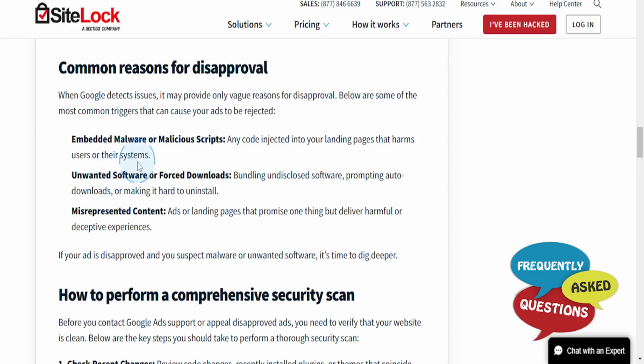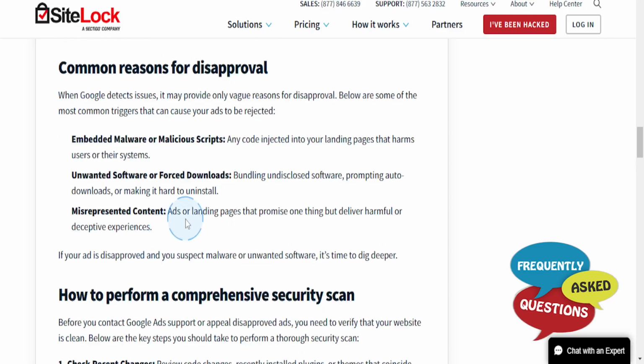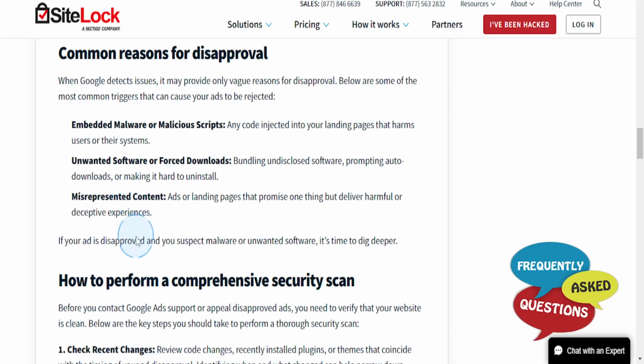You can have embedded malware or malicious script, which is basically code that is injected in your landing pages that can harm users or their system, or unwanted software forced downloads. If you bundled undisclosed software, basically prompting auto downloads or making it hard to uninstall it, or just misinterpreted content entirely. Ads or landing pages that promise one thing but deliver harmful or deceptive experiences.